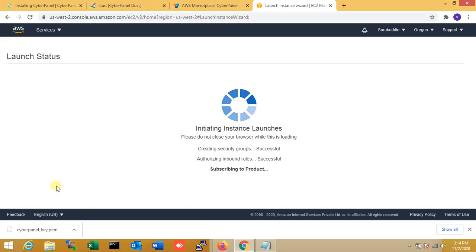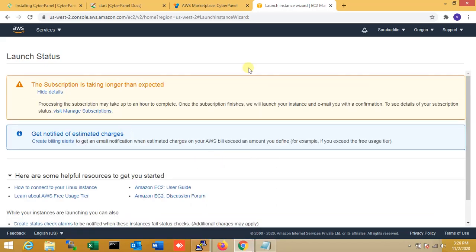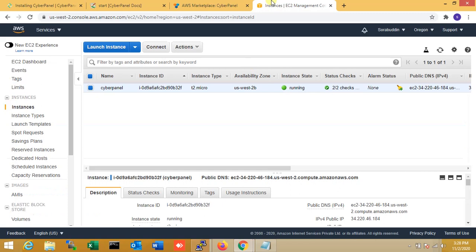At the moment I am converting the key. If you want to log in to the server, you convert the PEM file to a PPK file, then you can use it to log in to access the server. Okay, so now wait for some minutes. After I refresh, you can see that page. Then you just refresh again, and then you get the main page.